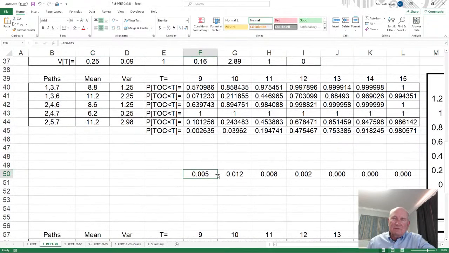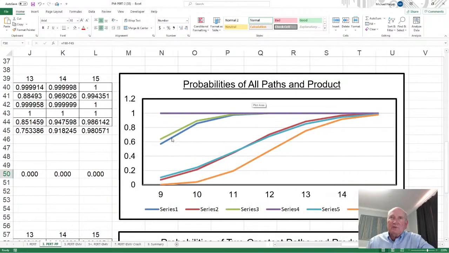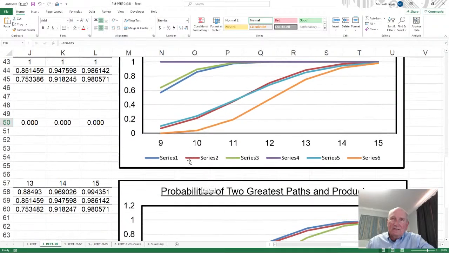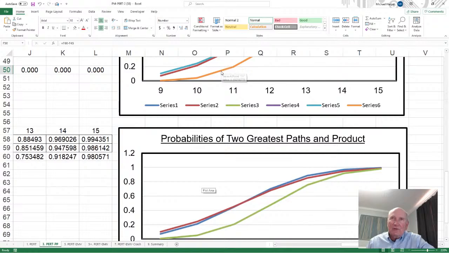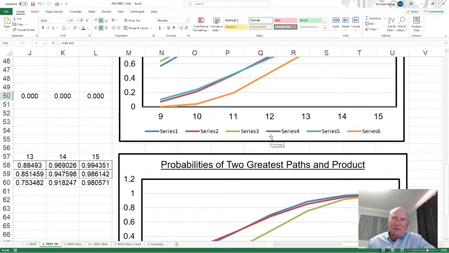But these are probabilities. Okay, now over here we're plotting it. So here is the probabilities of all paths. Well, the blue and the red is the cumulative probabilities of the two critical paths, and this one right here is the project. So if I just did the two greatest paths, and notice this green here is a critical with just these two, well, the green and the gold up here, even though this is more accurate, the differences are extremely small. So that's the way to do it.